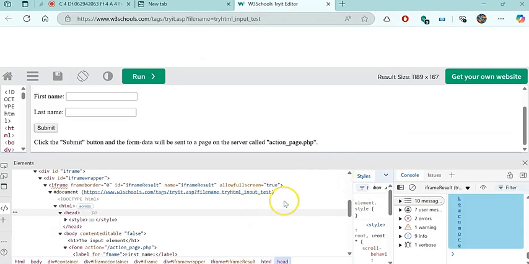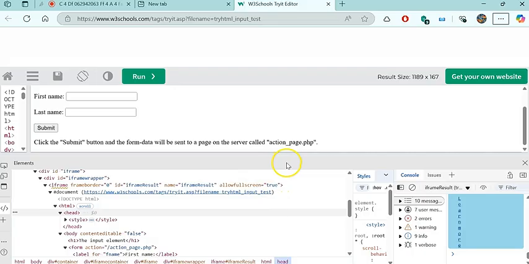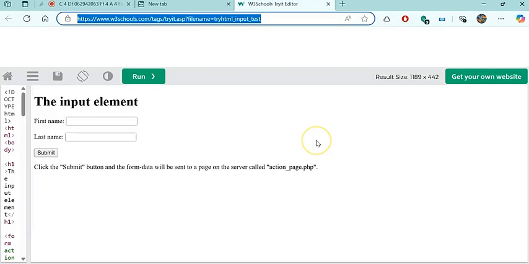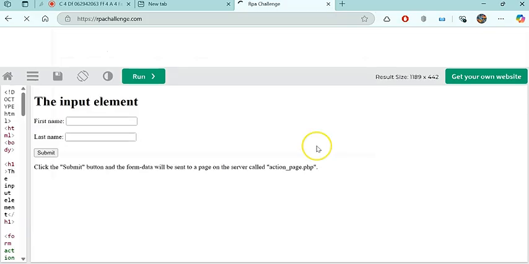Now, this is about a web selector. A slight difference you saw in how a web and a desktop selector is there. This goes based on the HTML structure, and the desktop selector goes based on how the backend application is built. Now, modifying a selector using the text editor toggle. Okay, there comes the famous RPA challenge website for the text editor toggle.